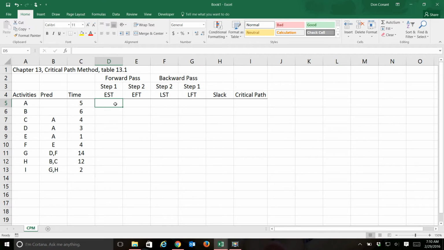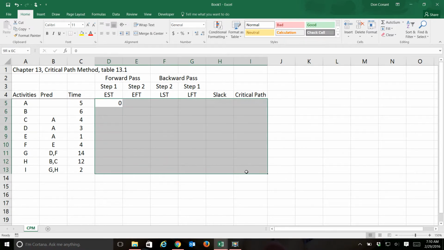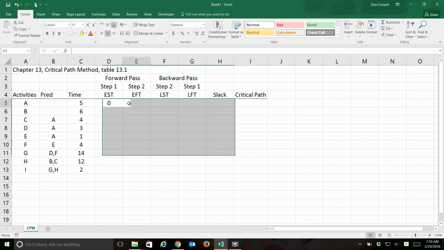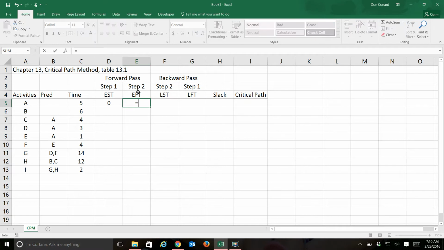First of all, the earliest start time for an activity with no predecessors is period 0. No predecessors, just go ahead and start. Let me center these up so that you can see them a little bit better. The earliest finish time for all activities on the forward pass is the earliest start time plus the time it takes to complete the activity. It makes sense.